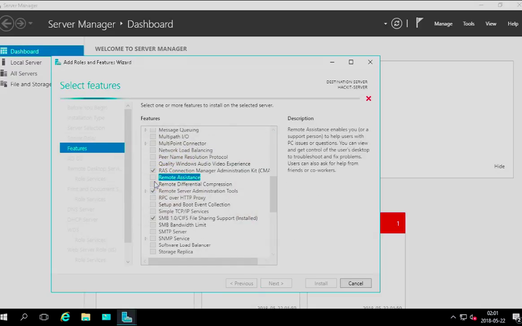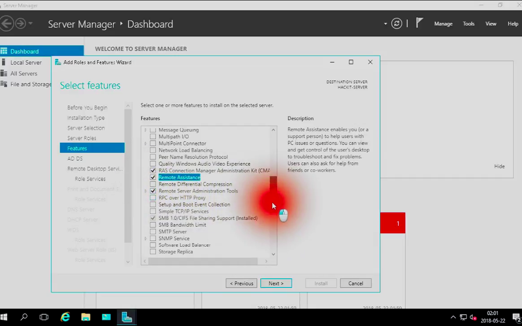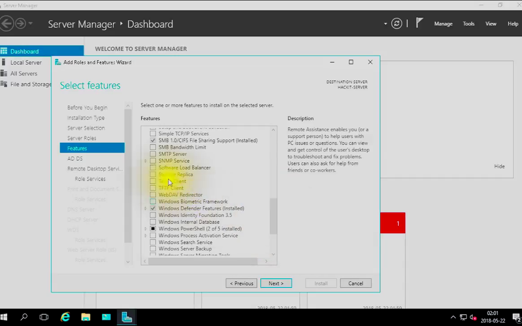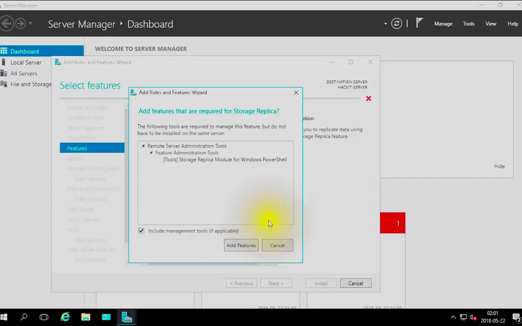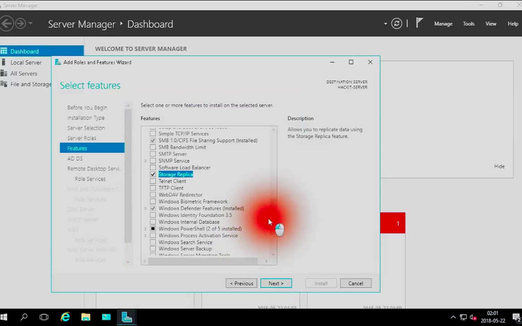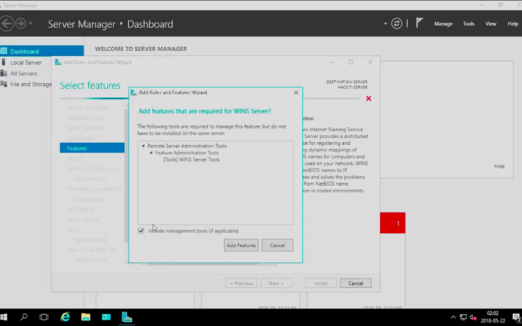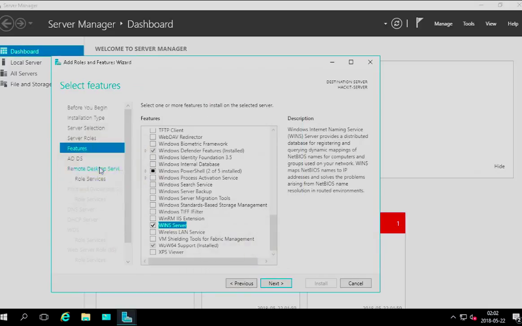Remote Differential Compression, and Storage Replica for backups. And this is only for if you have a network card that is wireless, with wireless options to work like a router. I'd like to add this if I had one, but my computer only connects by Ethernet cable.